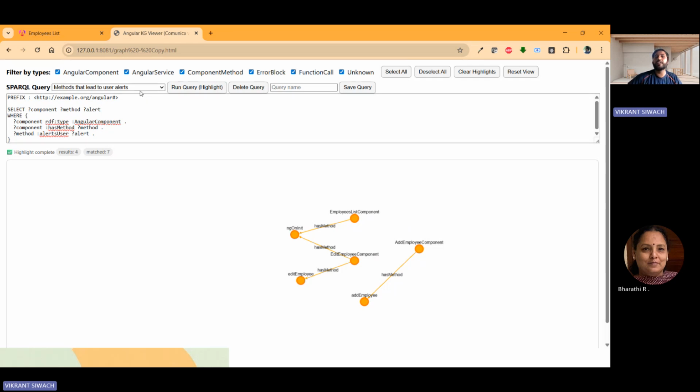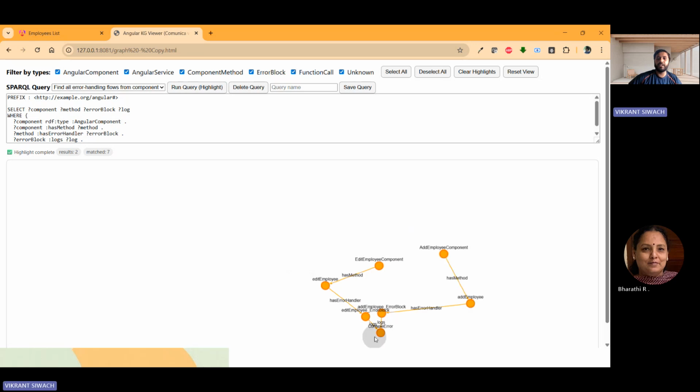So this was one query. Let me remind you again that this is a very simple lean repository, so the examples are going to be simple as well. For this one, this was a good example that I could find: find all the error handling clauses that are there in the component, so that I know where the crucial logic is that I need to be aware of.